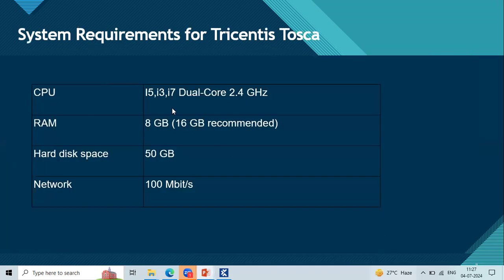So these are the system configurations. Team, you must configure your laptop. Do cross-check your laptop configurations for the processor: i3, i5, i7 processor, and minimum 8 GB is recommended. The hard disk is 50 GB and network speed is 100 Mbps. So do cross-check your laptop configurations. Again, I'll repeat these configurations one more time, team.